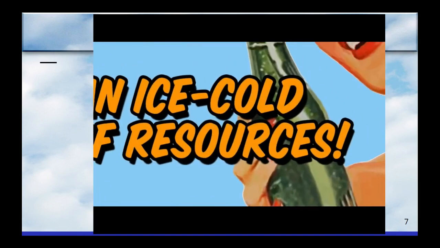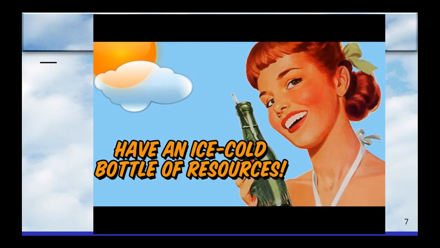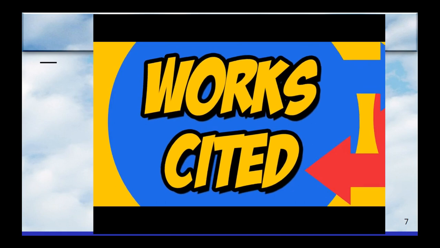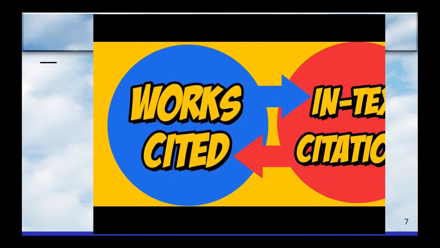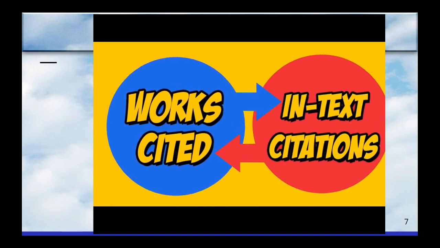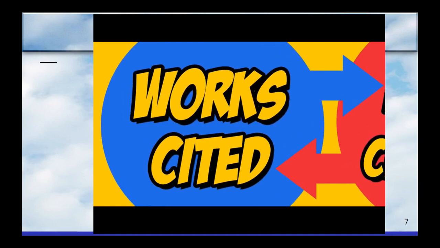In-text citations will show your teacher where you found your information using your work's cited sources. If you have a resource, and it could be a book, a website, a DVD, a TV show, if you have them listed on your works cited page, you must have an in-text citation for it somewhere in that report. And likewise, if you list something in an in-text citation, it has to be listed on the works cited page.